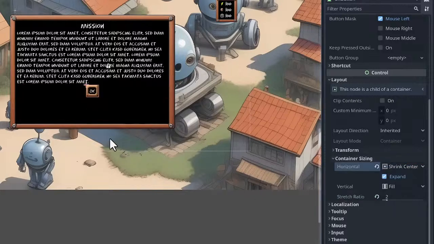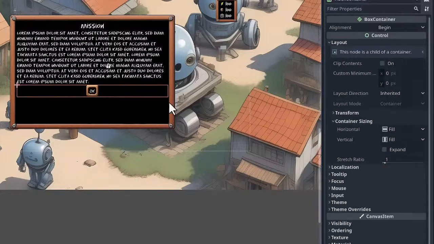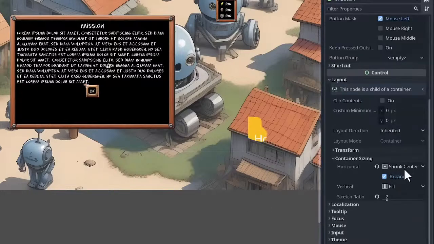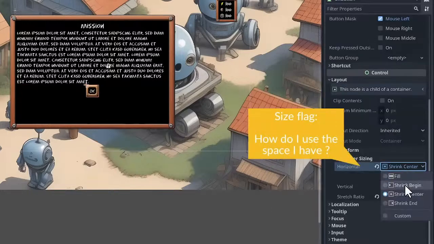So the button will still request all the space, because what it requests is decided by this expand flag. So if expand is off, it will only request the minimum size. If it's on, it will request all the size it can get. And this flag controls how the button uses the size it has gotten, right? So the container says, okay, fine, you can have all of this space. And now the button says, okay, I take all of the space, but what do I do with it? Do I fill it out? Or do I shrink myself and go to the center? Or do I shrink myself and go to the beginning? Or do I shrink myself and go to the end?